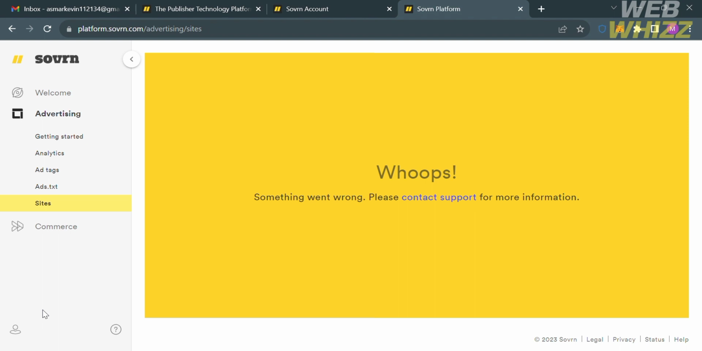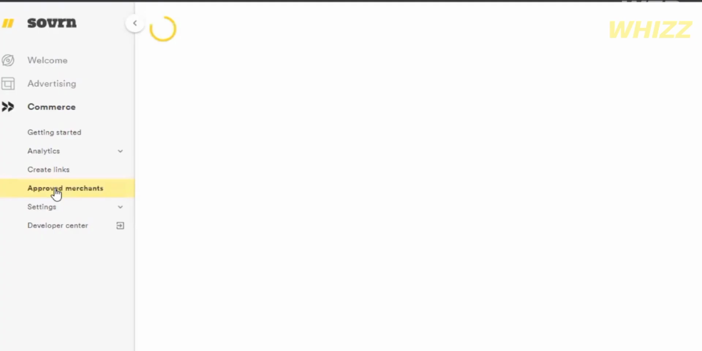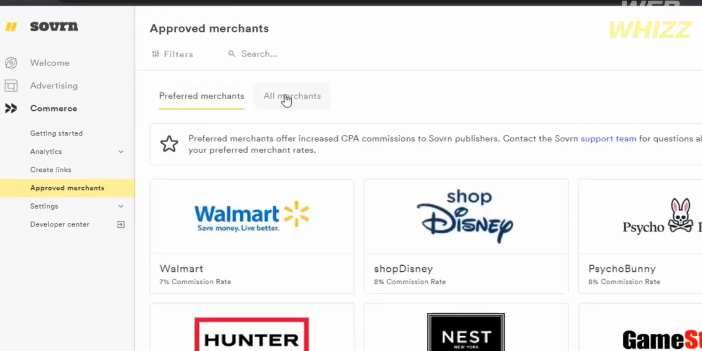And as I said earlier, if you get approved, under the e-commerce, it will show you other options other than the getting started option. So this is what it looks like, in which it contains analytics, create links, approved merchants, settings, and developer center. And once you click the approved merchants option, you will be able to see here some of the platforms or brands that you can join their affiliate program, by simply submitting or applying to different kinds of brands such as Walmart, Disney, Hunter, and many more.